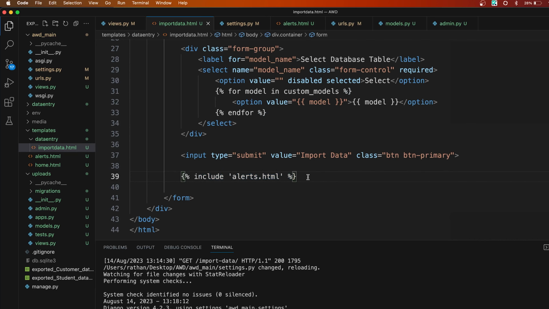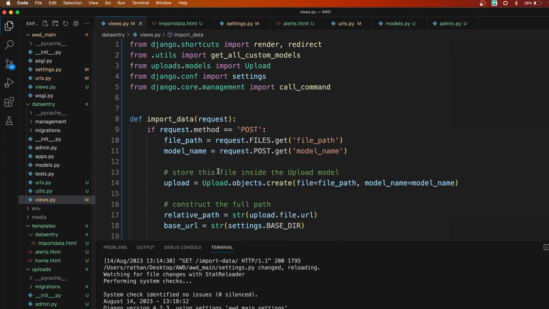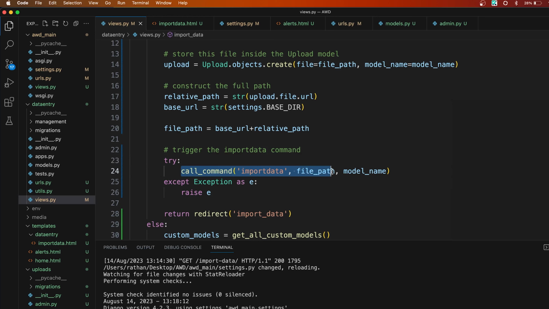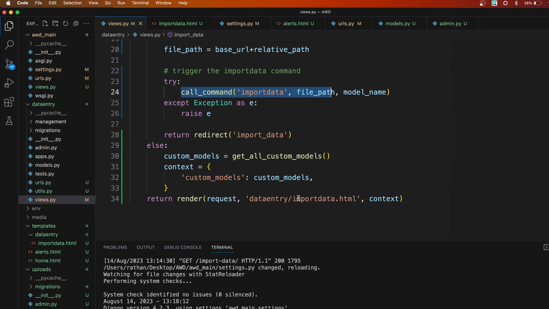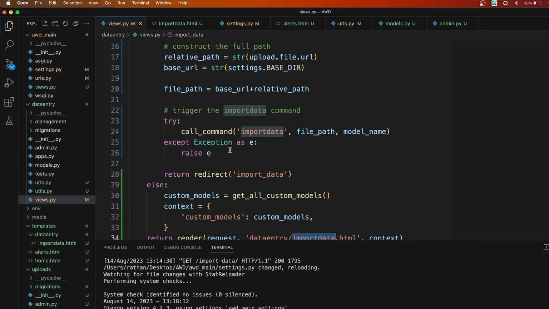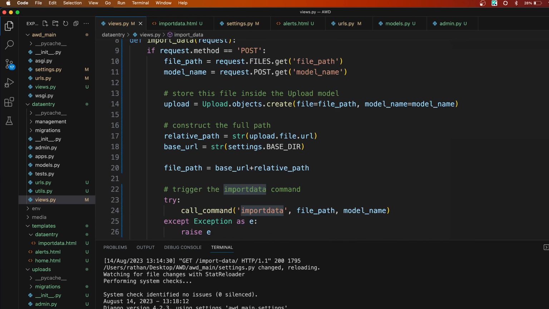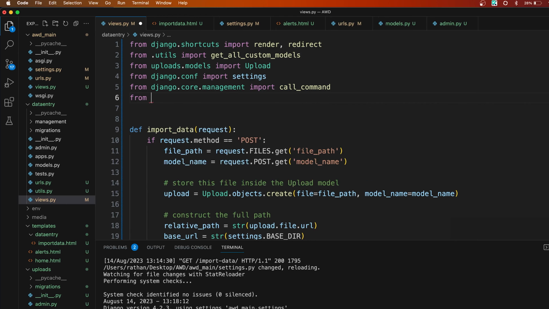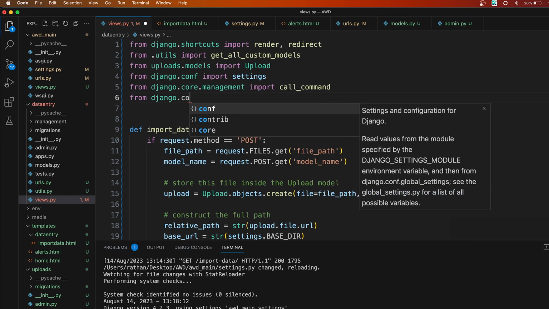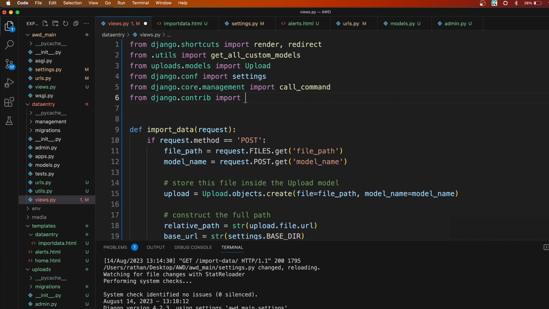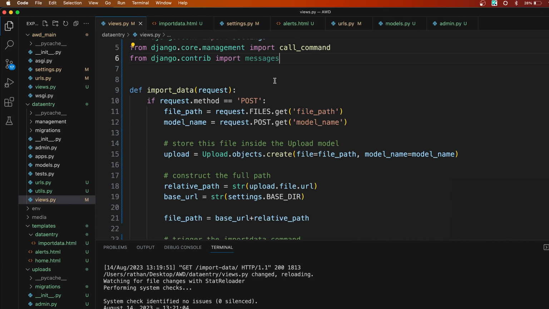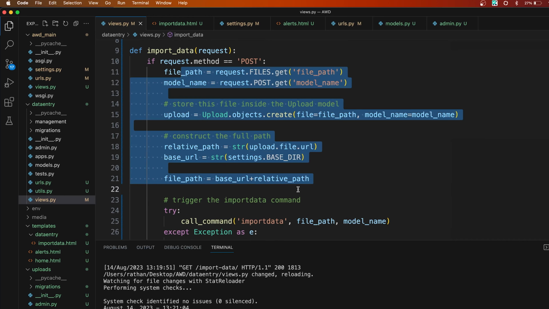So once this is done, you can now go to views.py, and from here you can send the messages to the import data.html. Let me show you how to do that. First thing, we want to import messages from django.contrib import messages. Once the messages module is imported, then your code will run.